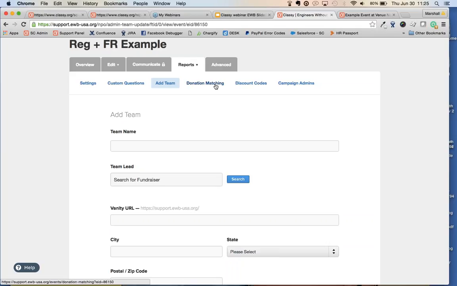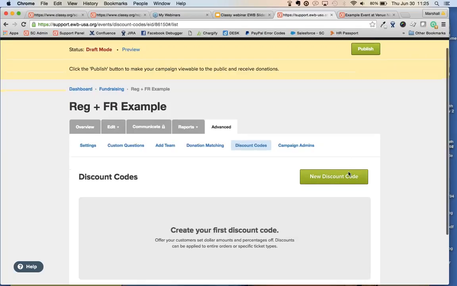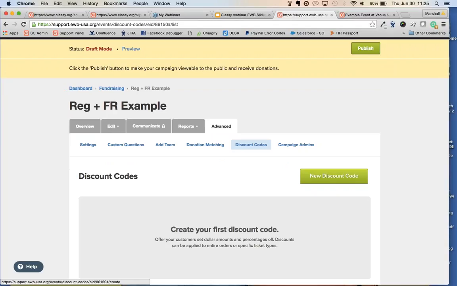Again, donation matching probably won't be used by you guys, but please reach out to headquarters if you need to use it. And then the same rules apply here for discount codes as well. So you can create as many discount codes as you like, apply them to specific ticket types or all ticket types, and then determine the availability of them as well.